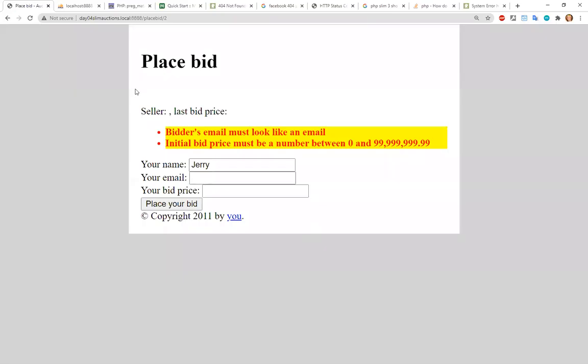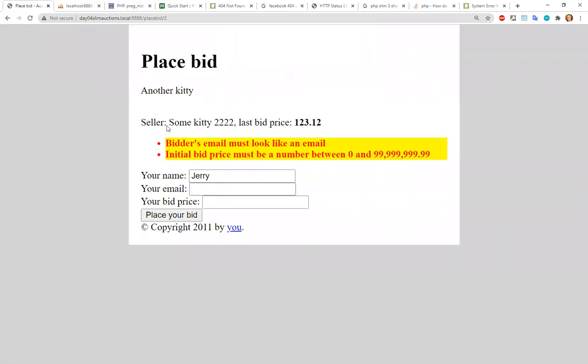Okay, let's try this again. There we go. So now I got description, seller. That's where SamKitty222. That's what the name of the seller was, really. I gotta check that this is actually okay later. Last bid price. I think it was supposed to be Kitty owner. Yeah, that's what it was supposed to be.